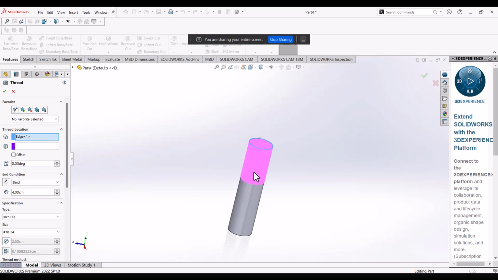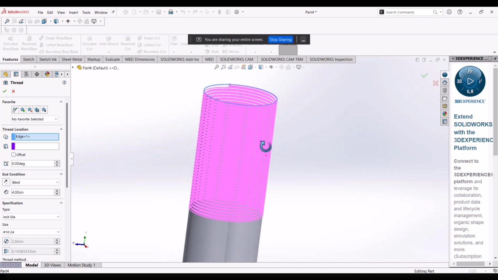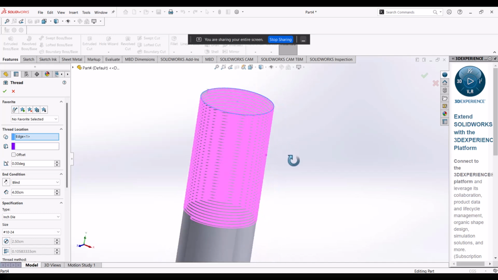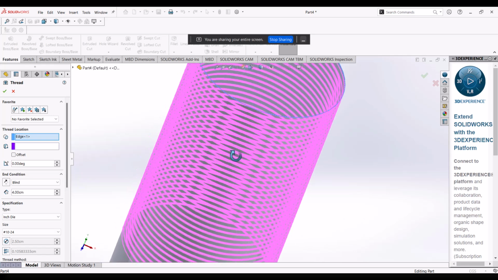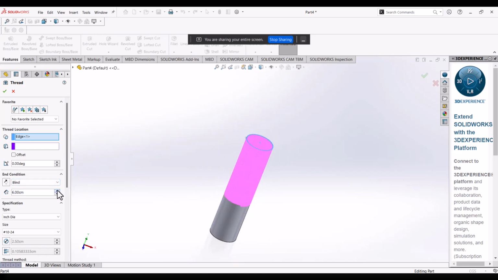Immediately I select the edge, it gives me an outline of how it will look. So you can see the pink lines. The pink lines are how the thread will be created. Then it asks the end condition. It asks what length I want to make the thread. I can choose to increase it. See, as I increase it, the thread increases. Good. I can choose to decrease it from here. So that's the end condition.